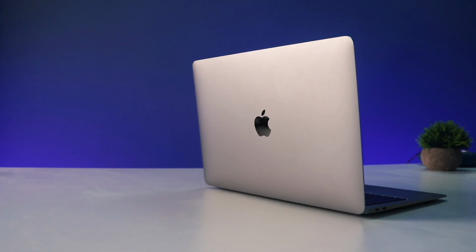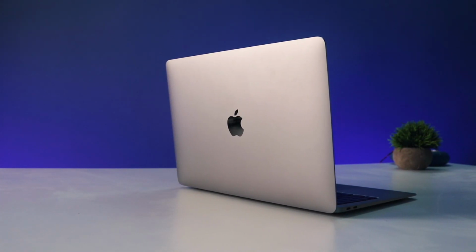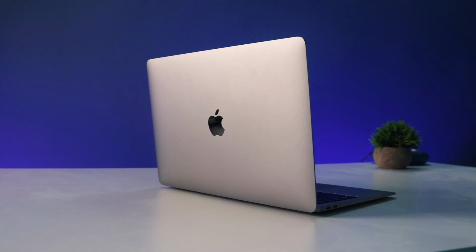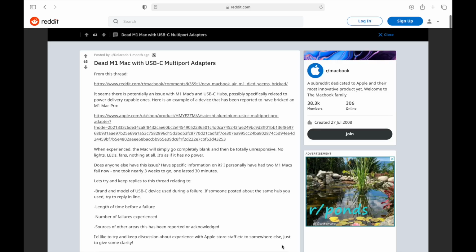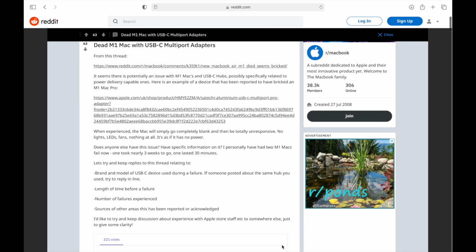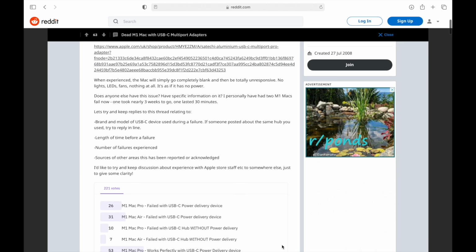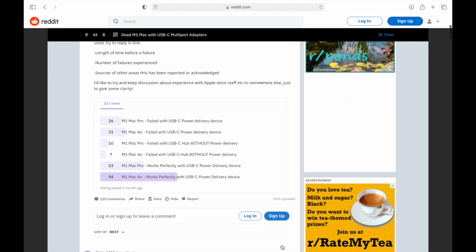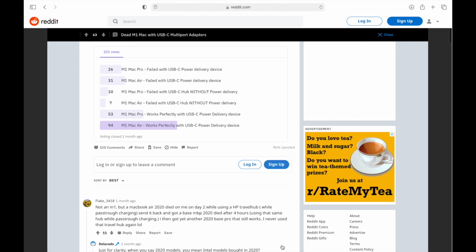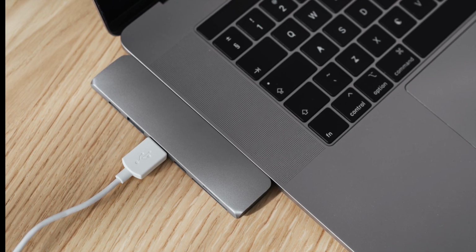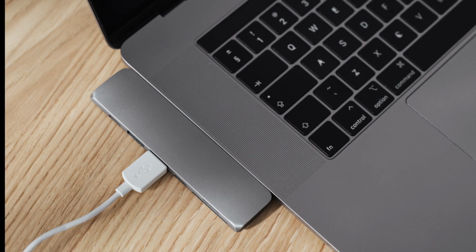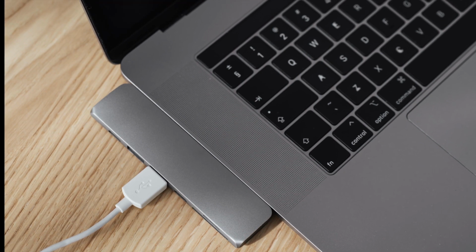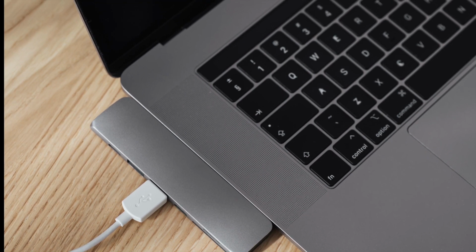So if you have an M1 MacBook Air or Pro, you gotta be aware of this. It is happening with some people, reportedly. Some users are reporting that their M1 MacBooks have been bricked because of using USB-C hubs, particularly using the pass-through charging. So if you are using any USB-C hub, I personally suggest you not to use it, especially for the pass-through charging, at least for the time being, until we hear more about it.